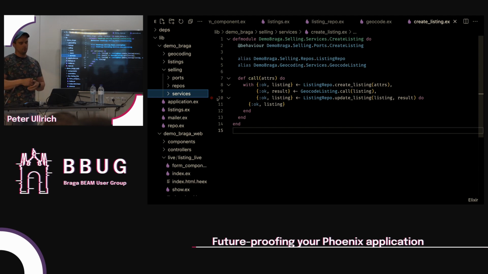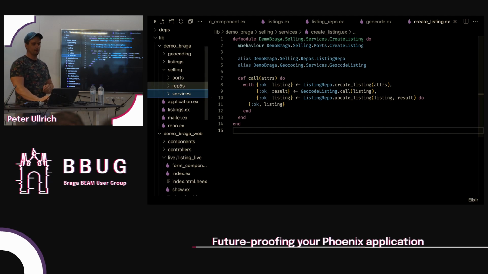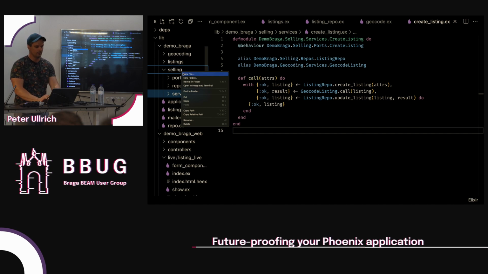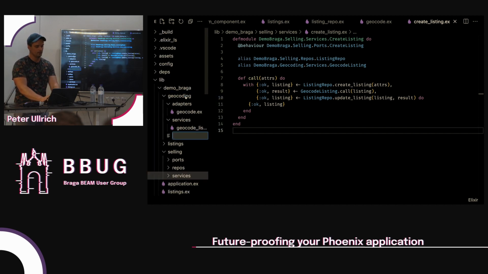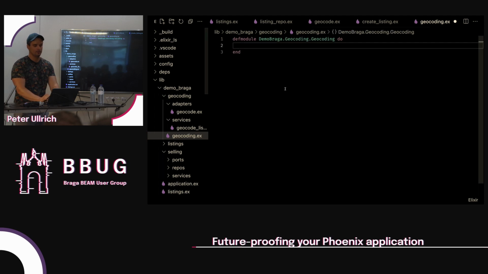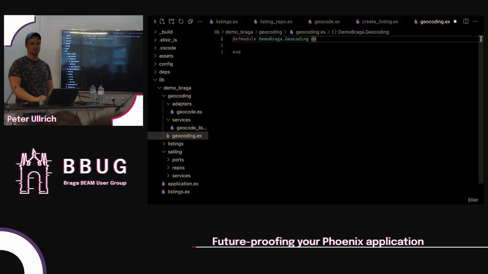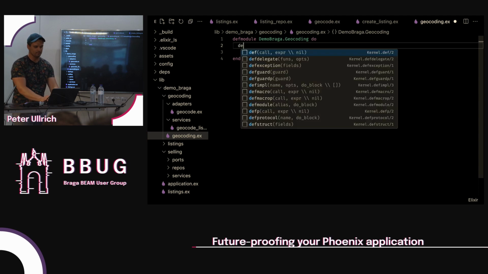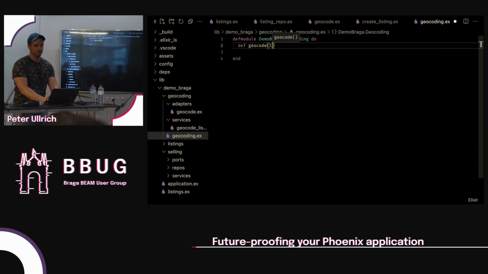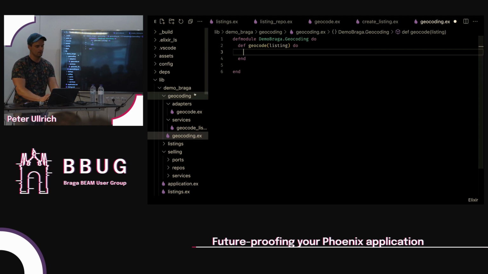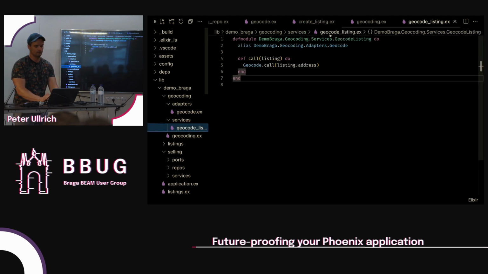The issue we're having in my company right now is that every service calls every other service all over the place. Selling calls geocoding, calls whatever, and you get a big ball of mud. So one last suggestion: if you set up a structure like this, I can recommend that you bring back the Phoenix context, but you use it internally. So in here you would have this.